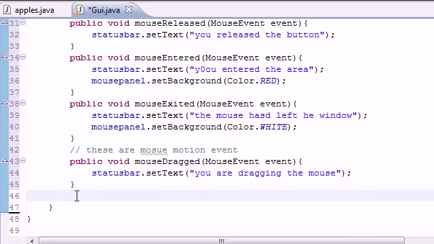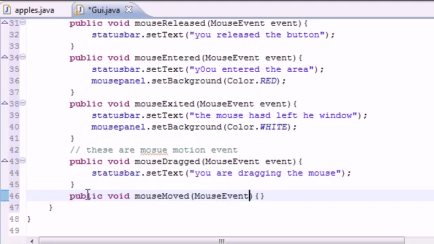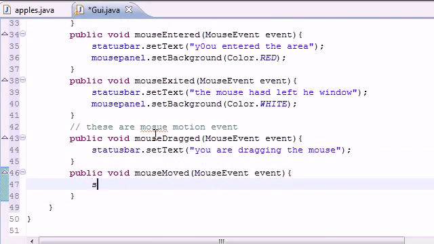So after that, what we need to do is have mouse moved, and what mouse moved does is it's called when you move the mouse without clicking any buttons. Just like I'm moving the mouse right here and I'm not clicking any buttons. So mouse dragged is when you hold down a button, but public void mouse moved is not holding down any buttons. So let's type mouse event.